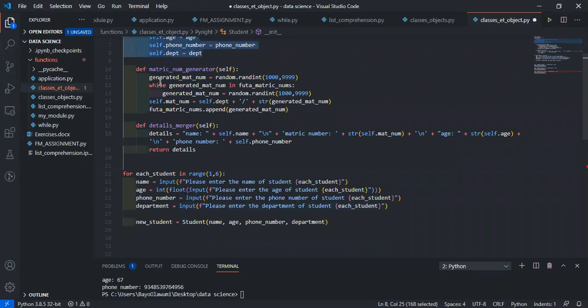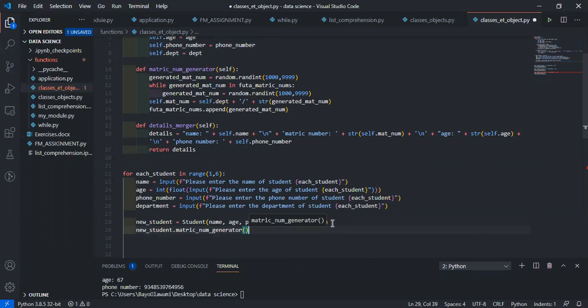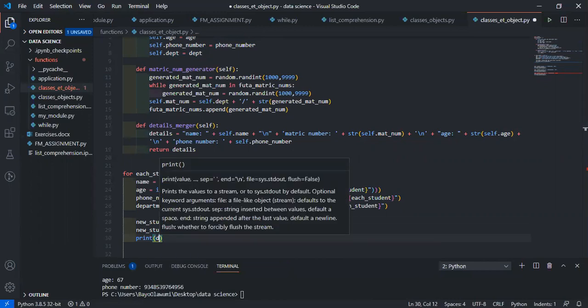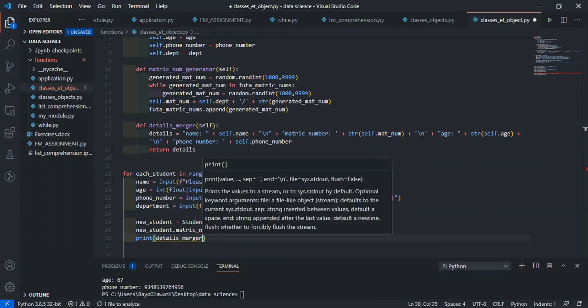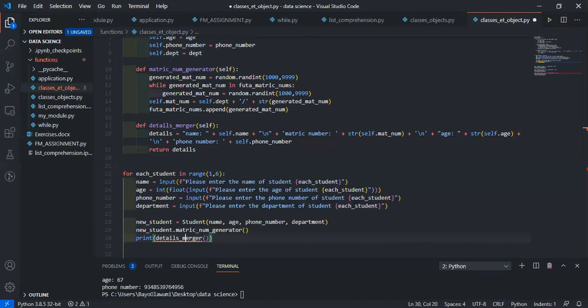So for every student, I want to quickly generate a matric number. For that new student being created, I will just do new student dot matric number generator. So it will generate for that particular student. And when it's done generating, I want it to print out the details immediately. So I'll just immediately print details. I'll call that function. As you can see, I need to use the object to call that function. So I'll use new student dot.